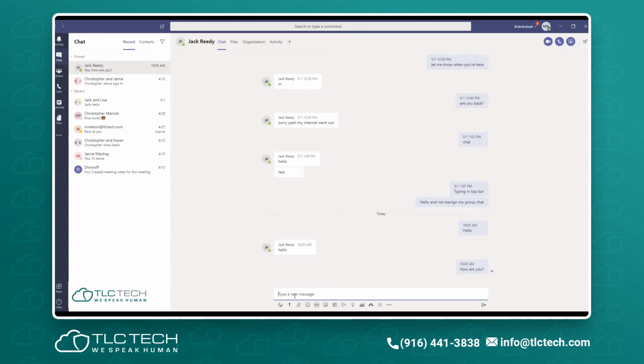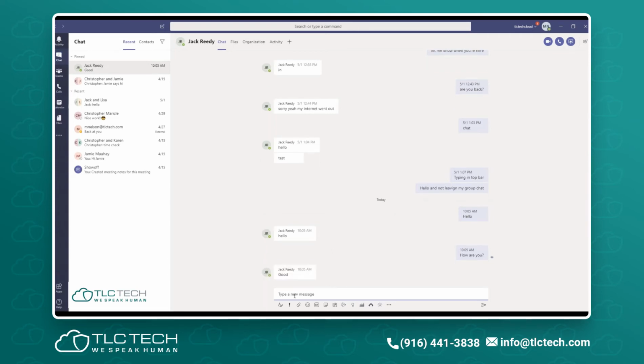Sorry, it's hard to type and talk at the same time. So we go back and forth like this. These are private messages between me and Jack. Nobody else can see those messages.